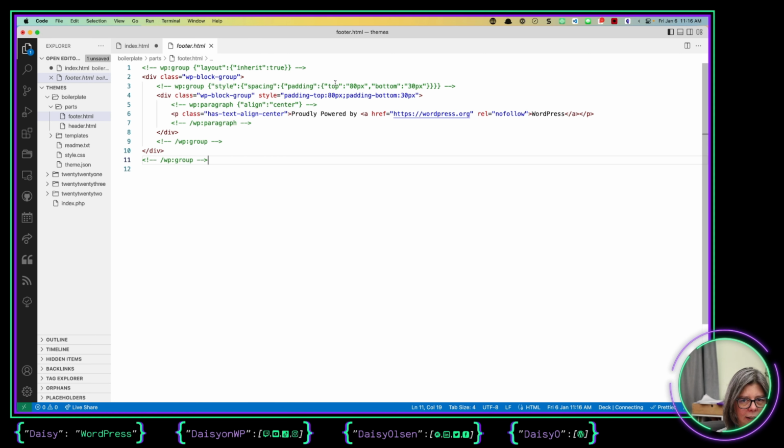All right, so these are the blocks that are in the footer for this boilerplate theme. We have a group block, which is just a wrapper, just holds things together. And then we have another group within that that's got some styling applied to it. Padding, top and bottom padding is what's being added there. And then we have a paragraph block, and in the paragraph block is this powered by WordPress link. And then everything closes out, and that's it for the footer.